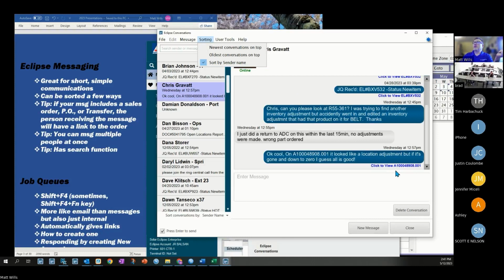If you reference a sales order, purchase order, transfer, or inventory adjustment within the message, like this one, I said, okay, cool. On A10048, looks like a location adjustment. So then by typing in that inventory adjustment number, it provides a link. Same thing with a sales order, purchase order, or transfer.